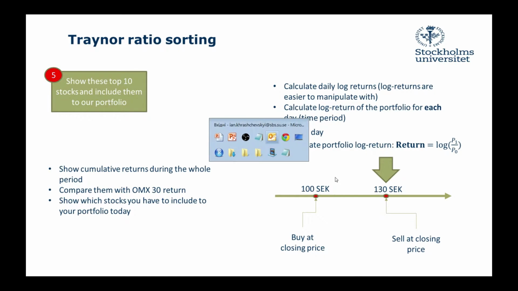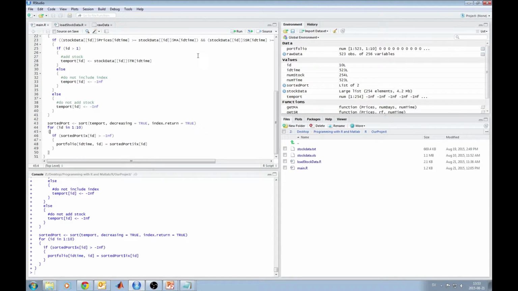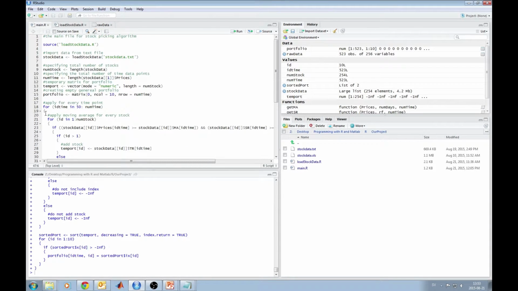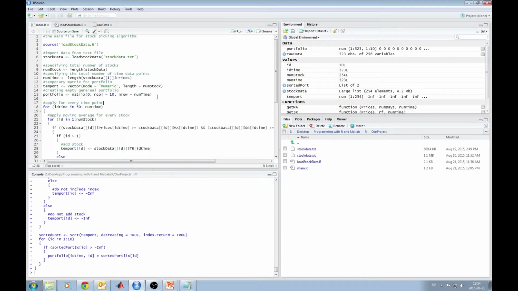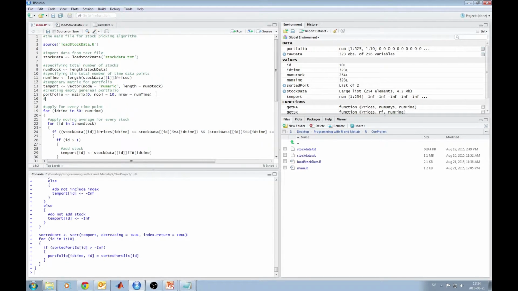So let's go to R. Here it is. We stopped at the place where we pretty much formed the portfolio. We know which stocks are in our portfolio. We just need to calculate the returns. We need to calculate it for each date time point. So we're going to still use this general loop for efficiency, but we are going to create a separate variable which will store the returns of the portfolio.